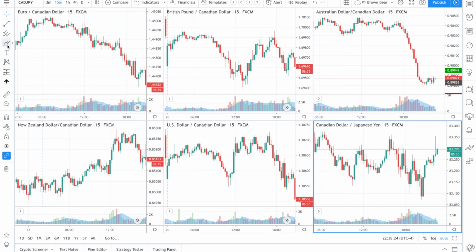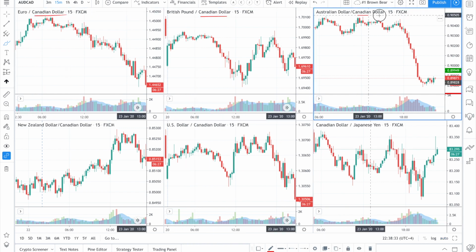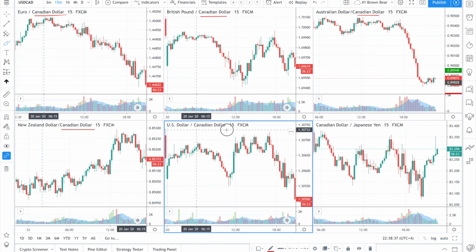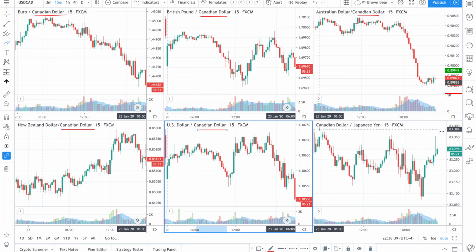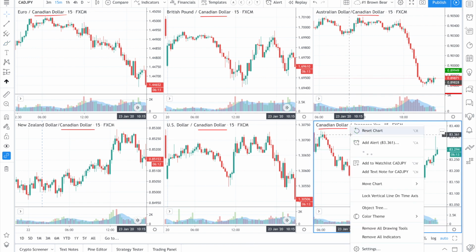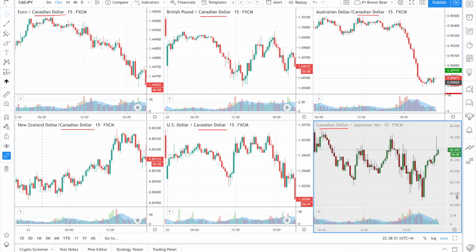Now, only one thing that I do differently than most people: notice how the CAD is on the right side in every chart, except this one here, where the CAD is on the left side. I always put the unusual direction ones all the way at the end, and I like to change them to a different background color.